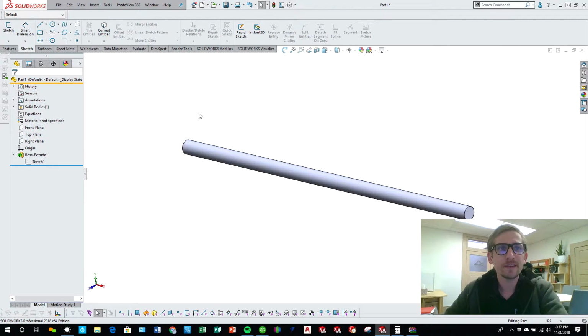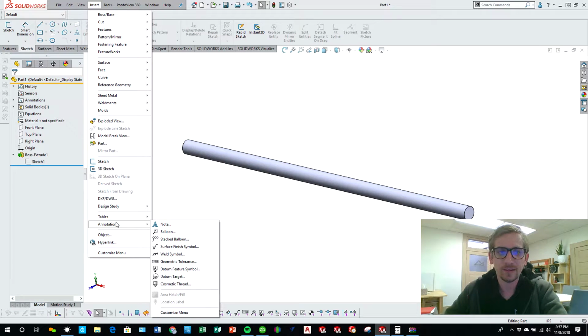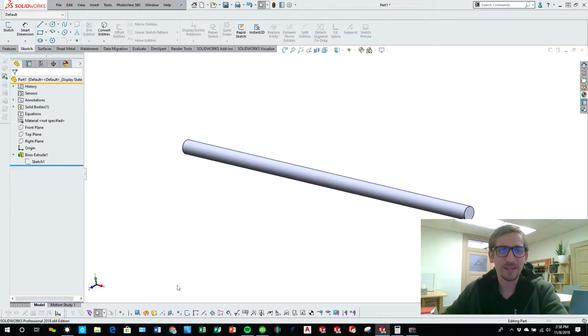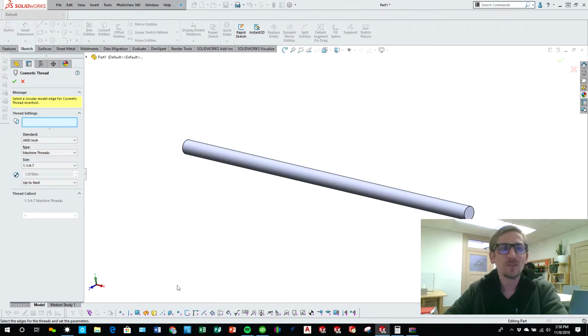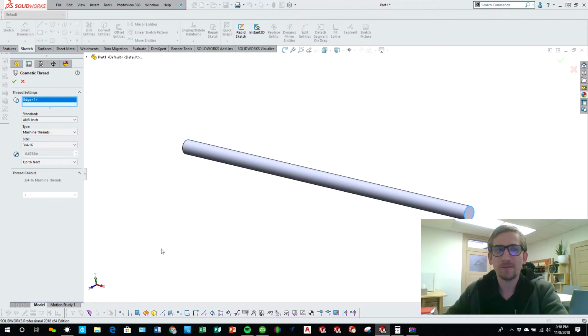Cosmetic Thread is located up here under Insert, and you come down to Annotations. From Annotations, you'll come over and you can see this thing called Cosmetic Thread. You could also use your search commands button up here in the top right. I've shown that multiple times, so I'm not going to this time though. We're going to just simply click on Cosmetic Thread. What pops up here is SOLIDWORKS will ask you to select a circular edge. I see this circular edge right here, and we'll simply click on that right now.